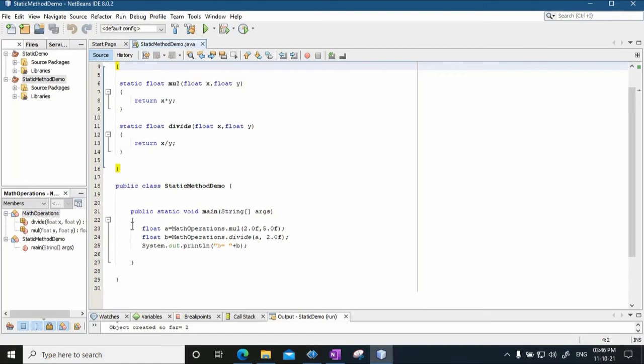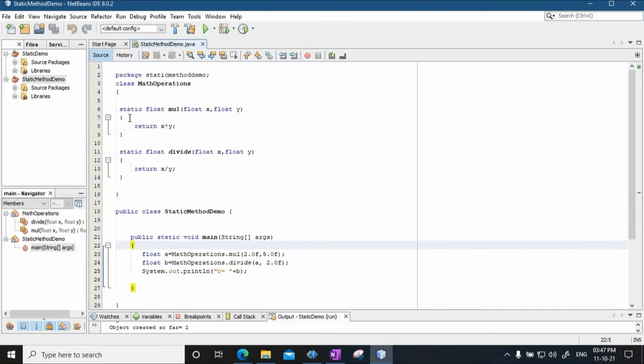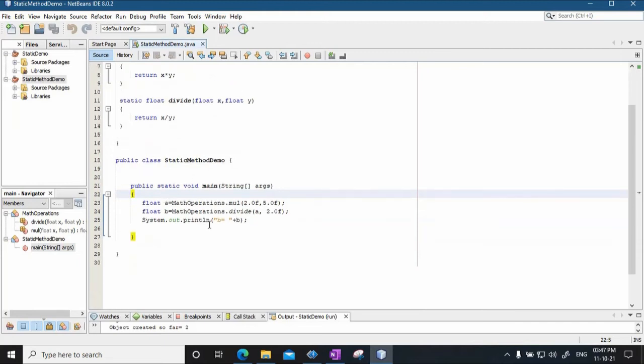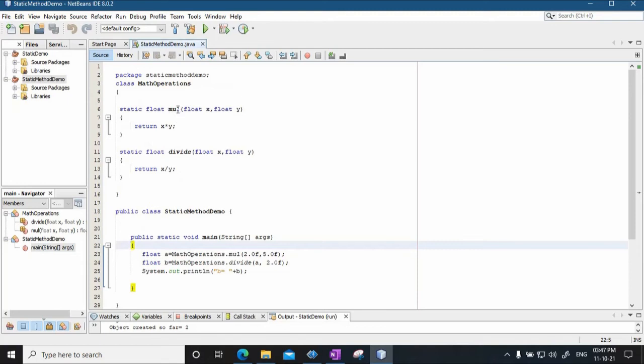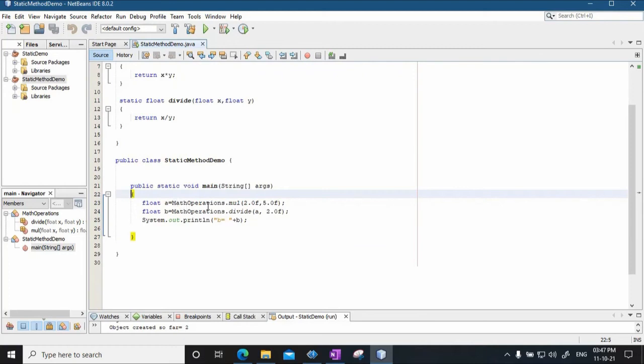Now, through void main, I am calling this particular mul method. Please note, students, that since they are static methods, I do not have to create an object of the math operations class. That is why you do not see any object of the math operations class being created. I am declaring a floating point variable a. Now, I am calling this mul multiplication function using the class name and dot operator. So, you can see here math operations dot mul. I am passing two values 2.0 and 5.0. F specifies that they are floating point values.